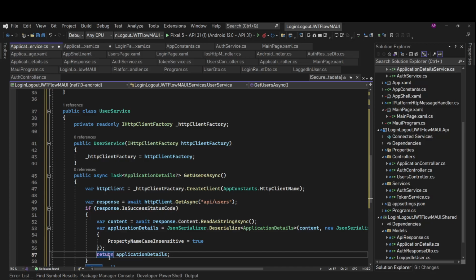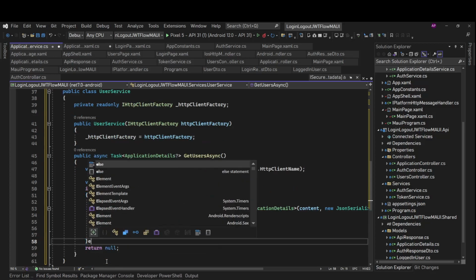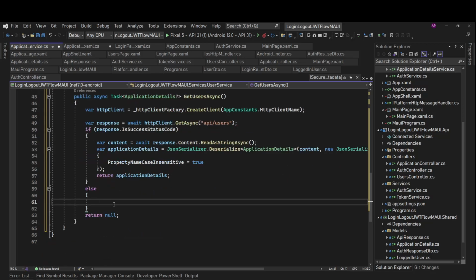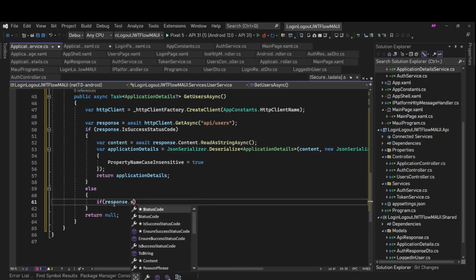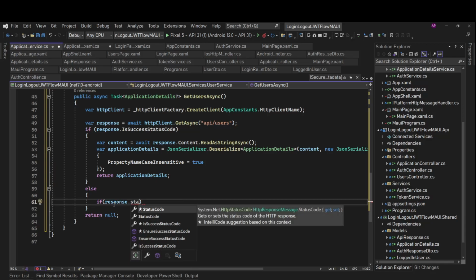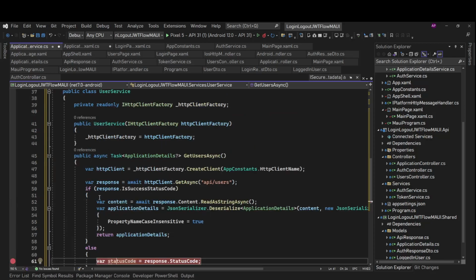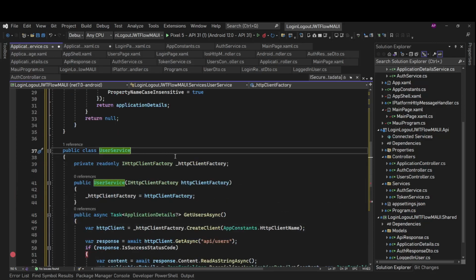Fine. Now let me do one thing, we'll use something here, we'll say else. And we'll check response dot status code. Let's store it in some variable. I want to show you what we get. Cool. We are not using it right now. We'll have a simple breakpoint here, and one more breakpoint on this line. Let me move this user service to a different file.